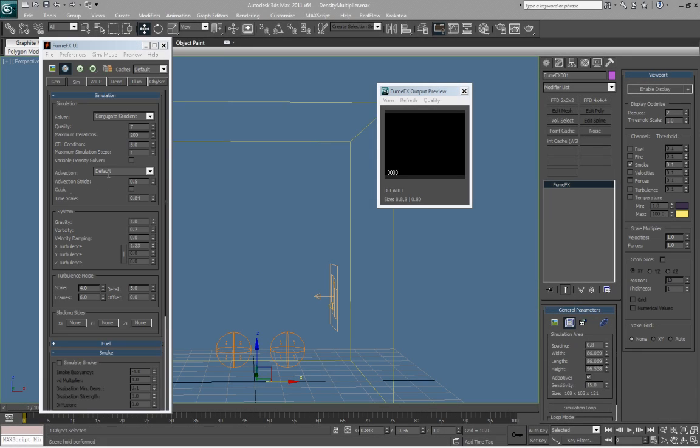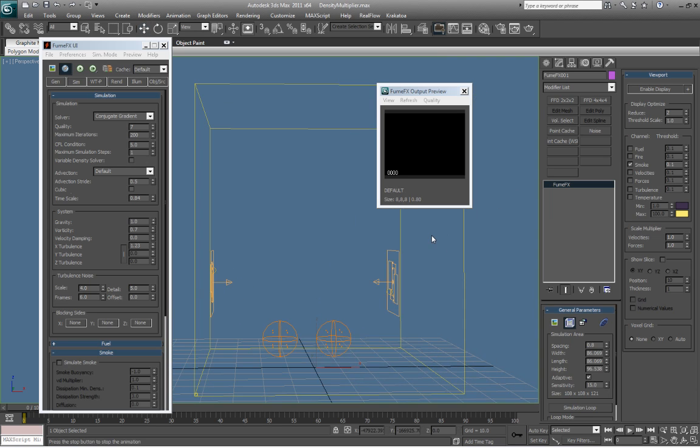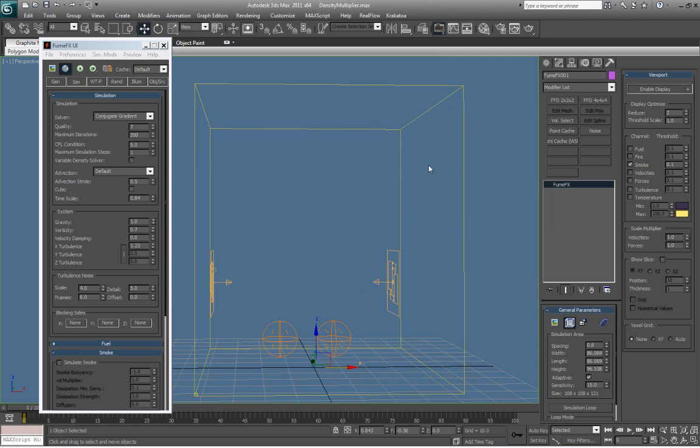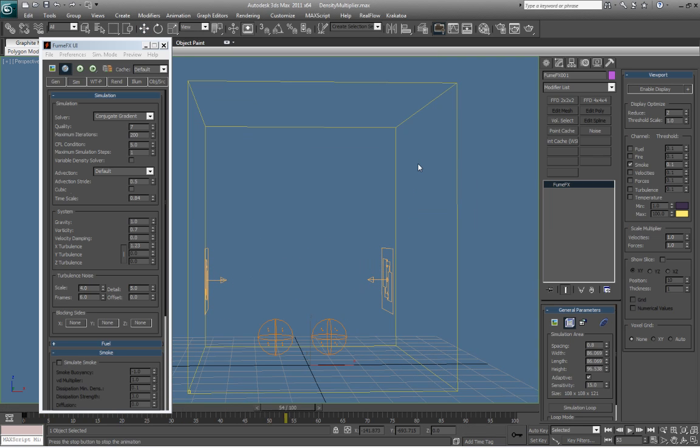Now, a new addition as well is the variable density solver, and this is a little bit of a different approach. Essentially, it's just another step in the right direction where FumeFX is now starting to add additional controls to give you a lot more control over how your fluids interact with each other. So I've set up this quick scene, and it's literally just some particles, ignore the preview, just some particles firing at each other.